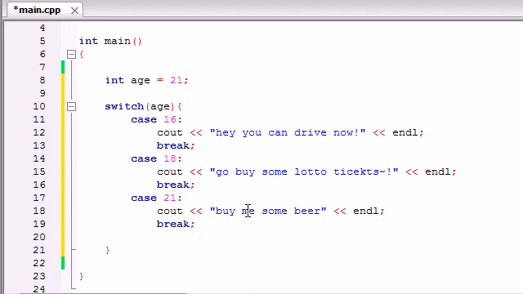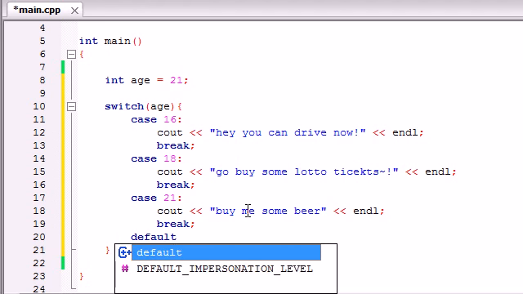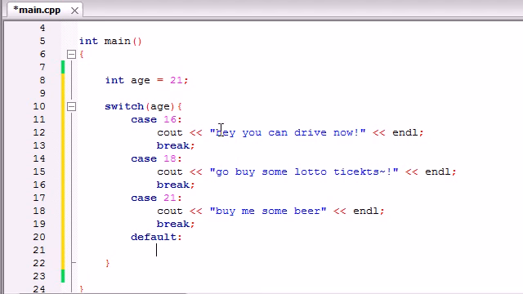So the last thing is default, and what default means is if none of these cases were true, if they entered a value like 2 or something like that, it ran through all the cases. Was it equal to 16? Nope. 18? Nope. 21? Nope.